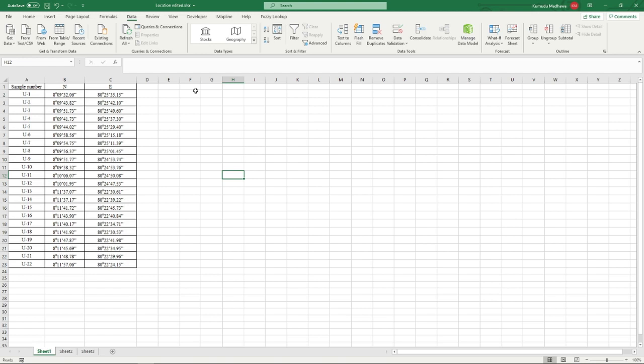Suppose you have some coordinates like this in degrees, minutes and seconds format, but you need to import these coordinates into a GIS software like ArcGIS. You cannot simply do that by keeping this format, so you need to convert into decimal degrees. I will show you how to convert degrees, minutes, seconds coordinates into decimal degrees, and you can follow the steps hereafter.